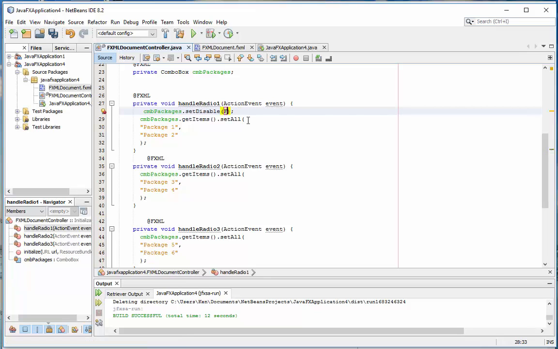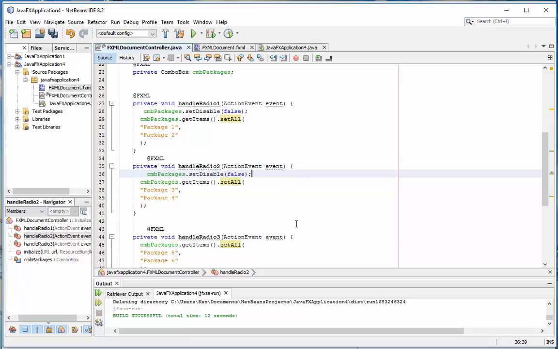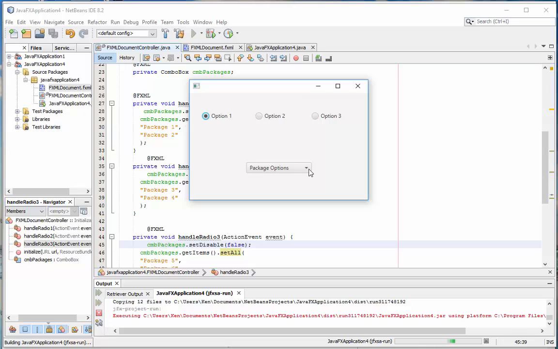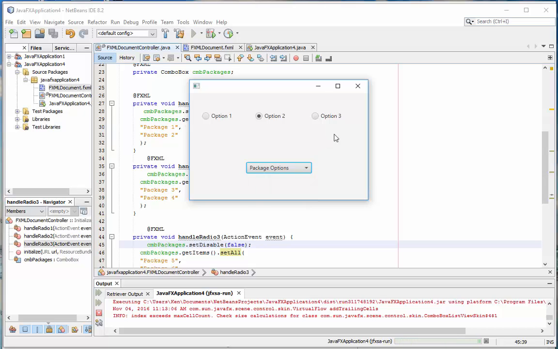So change that to false. Add that to each of my methods so that it doesn't matter which of my combo boxes gets selected. It will re-enable it for all of them. There we go. Save it and run it. Option 1 re-enables this, packages 1 and 2, packages 3, 4, etc. So now this functions the way that we would want it to.